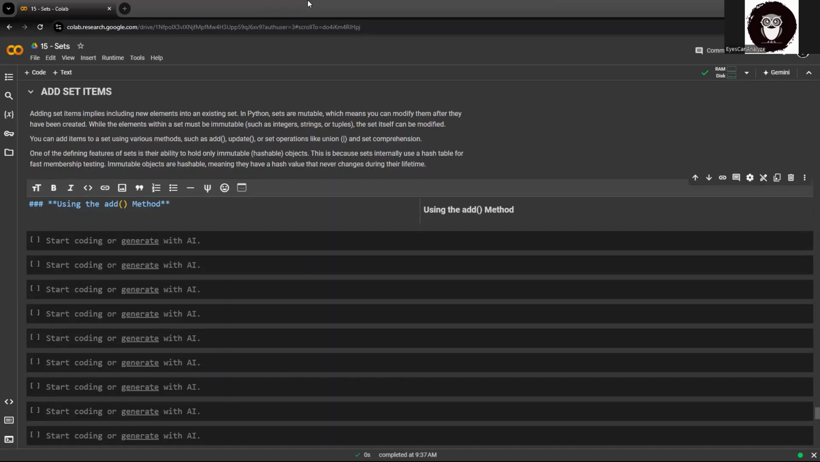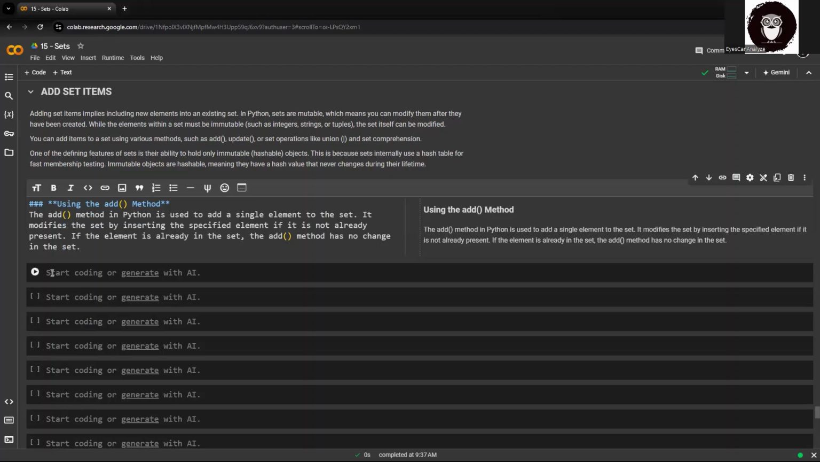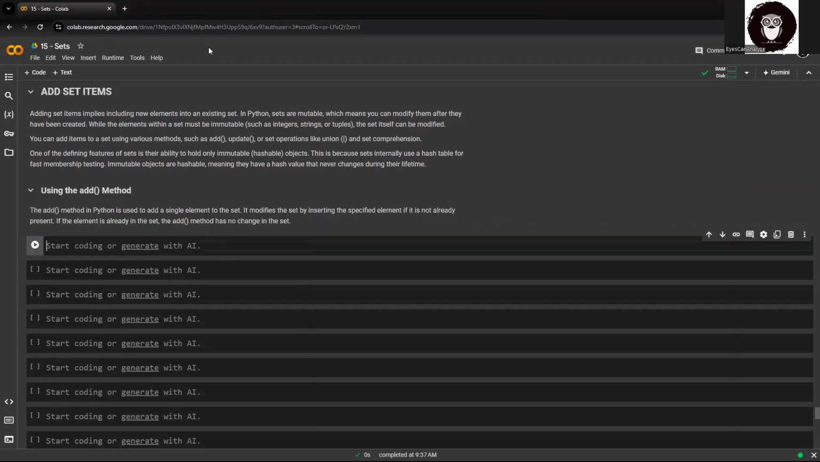Just for your understanding, the add method in Python is used to add a single element to the set. It modifies the set by inserting the specified element if it is not already present. If the element is already there, then the add method has no change on the set. So you need to remember that.